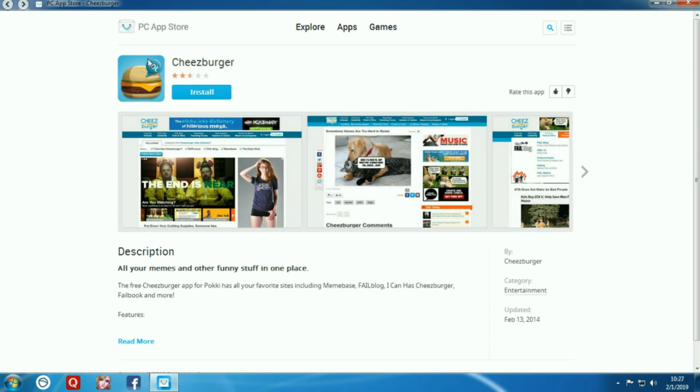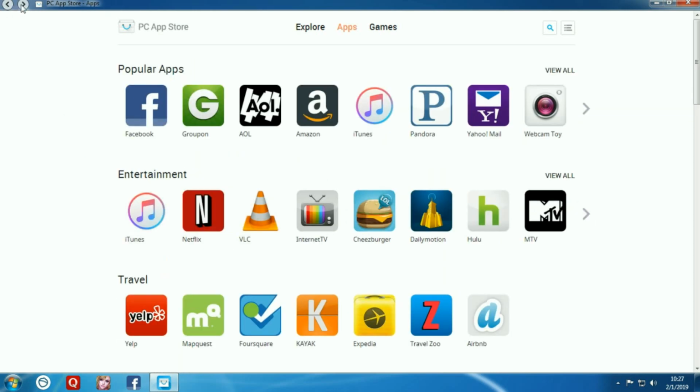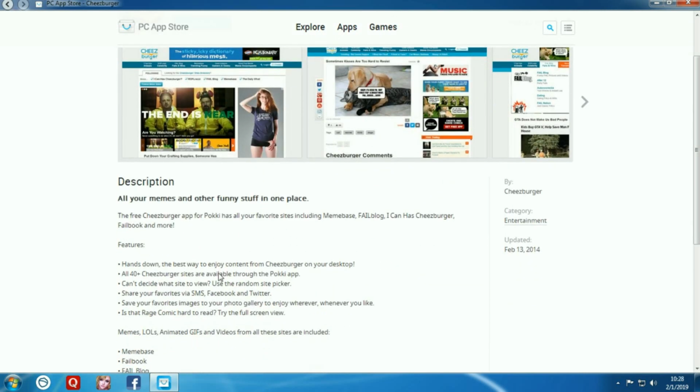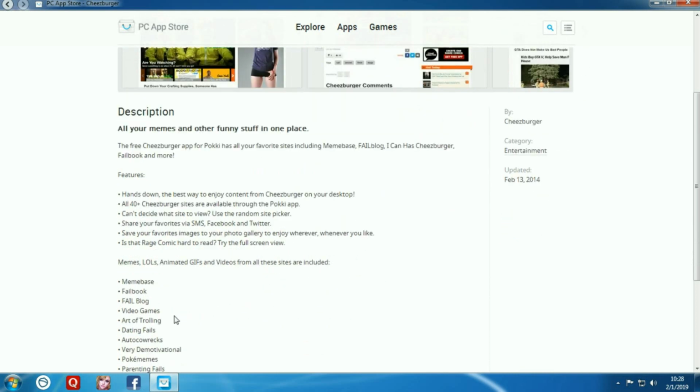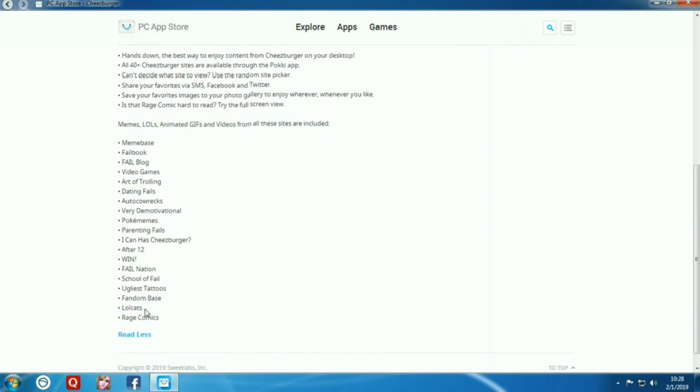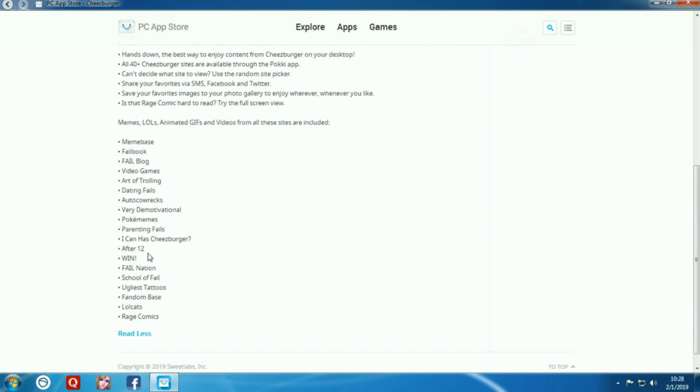So yeah, there are some quite interesting games. What is Cheeseburger? I just saw a thumbnail there of some kind of store or a movie website. All your memes and funny stuff in one place. So it's one of those websites like 9gag or something like that. Hands down, the best way to enjoy content from Cheeseburger. Can I have Cheeseburger? So dating fails, fail book, meme base, fail blog, win for the win. Carrie has Cheeseburger. Yoo-hoo.